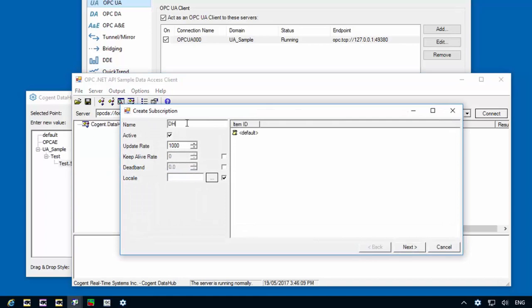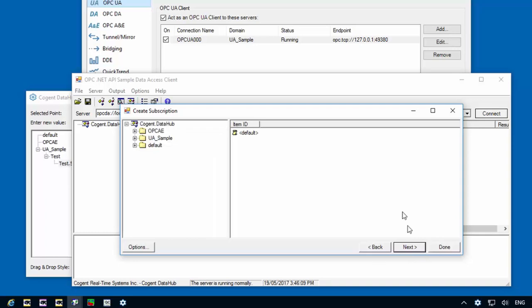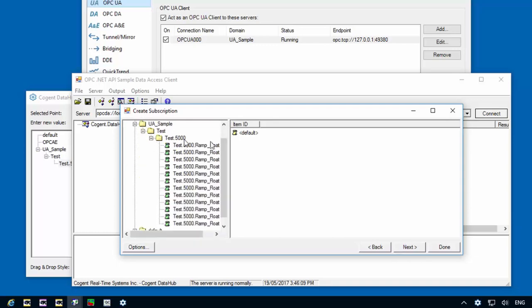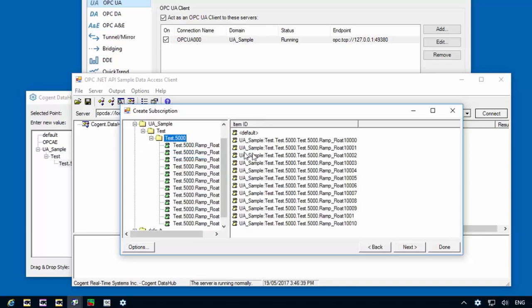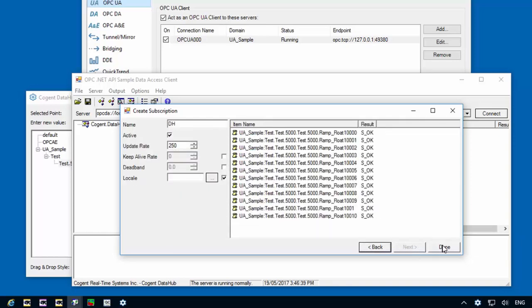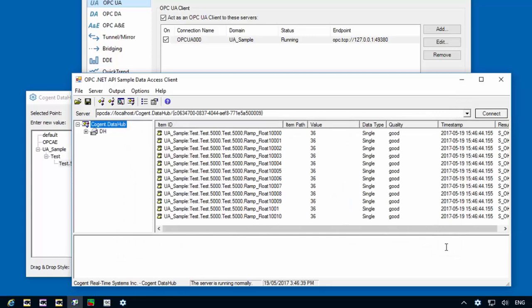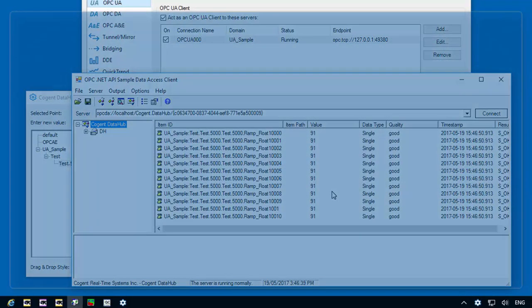I think it needs a label. And again, let's reduce our update rate so we get a bit quicker performance. And there it's interrogated the DataHub, and we're going to select some data from this domain. And I'll tell it to select all the children. Go to next, and done. And there you see our data updating in the DA client.